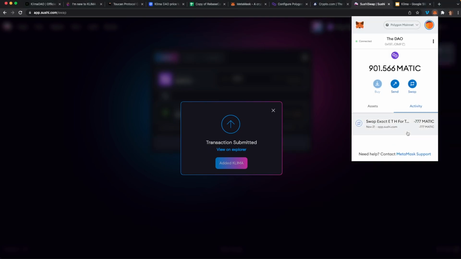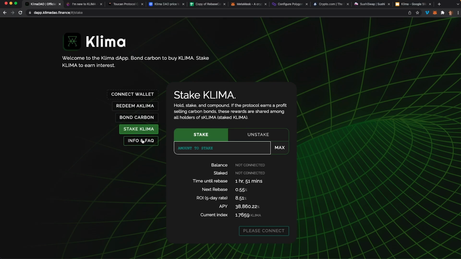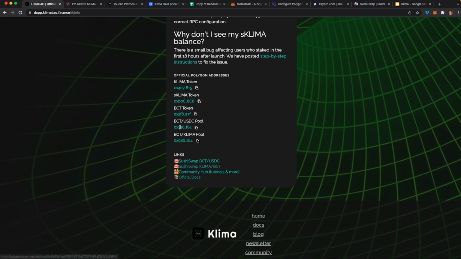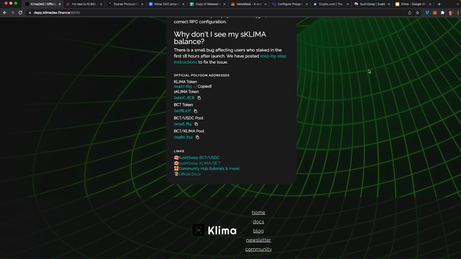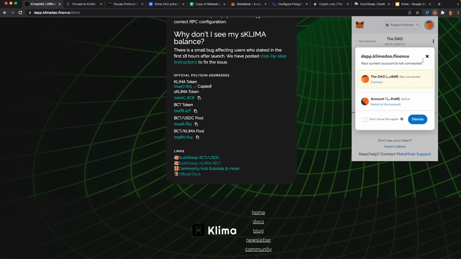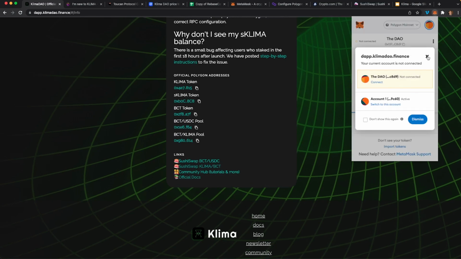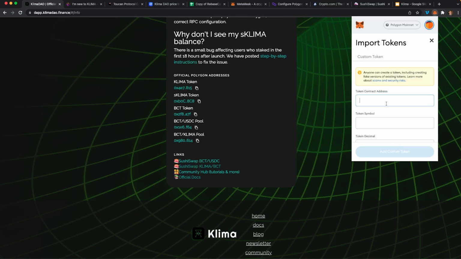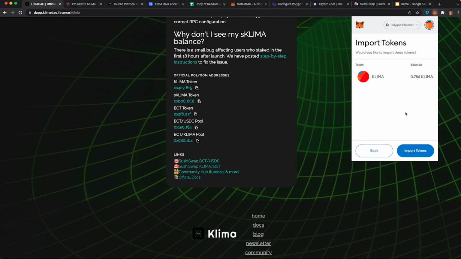Once the transaction goes through, you should be able to see the assets in here. If you don't see it, you can manually add the tokens by heading back over to the website here, info and FAQ, scroll down to the Klima token, and copy that address. Go back to your MetaMask, hit assets, import token, and paste this contract address, add custom tokens, and it shows up right here.